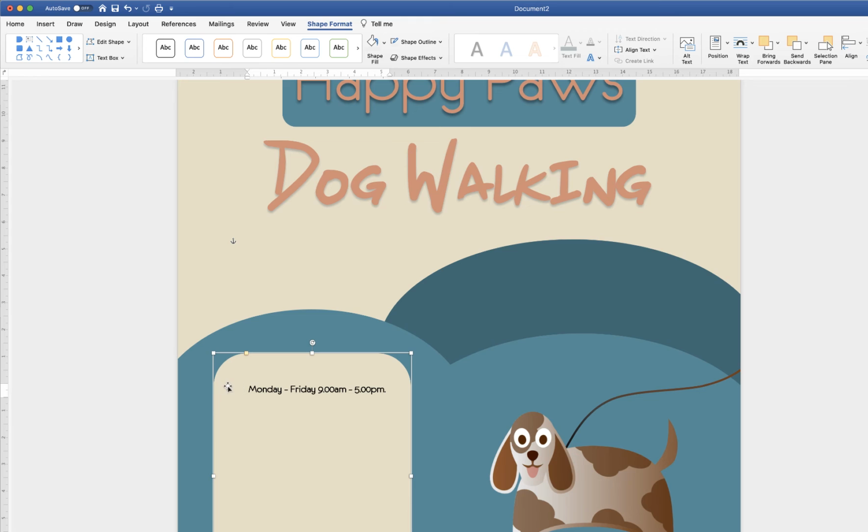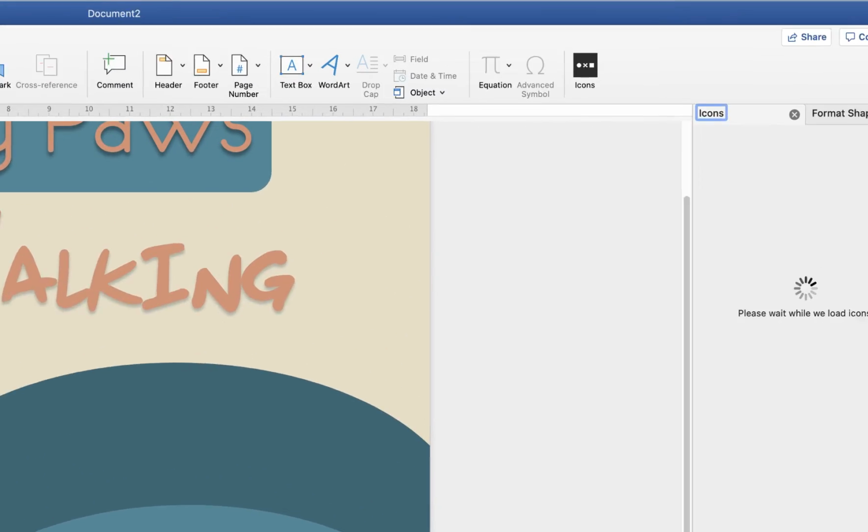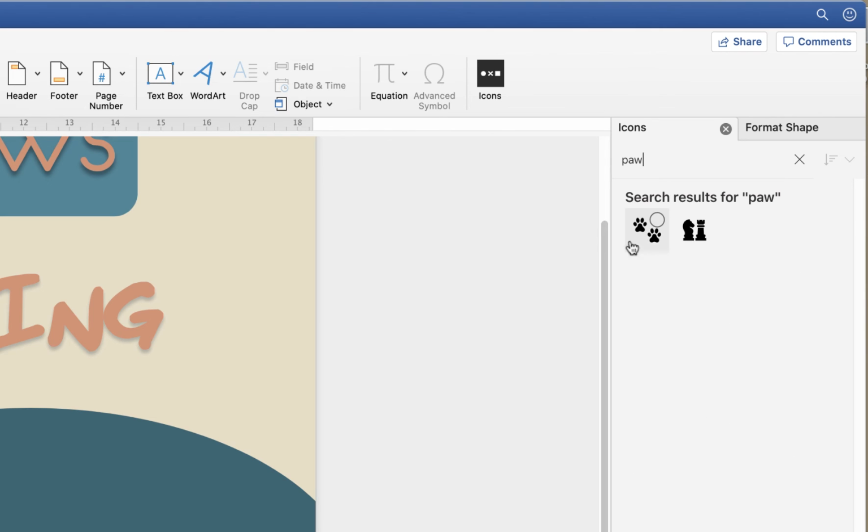Now what we need to do is to create the bullet point as well. Once we've done that, we can make them into a group and then copy and paste them, and then just simply edit the text. So I go up to Insert, I go to Icons, and then I'm going to search for paw. And as you can see, I can use this selection here.